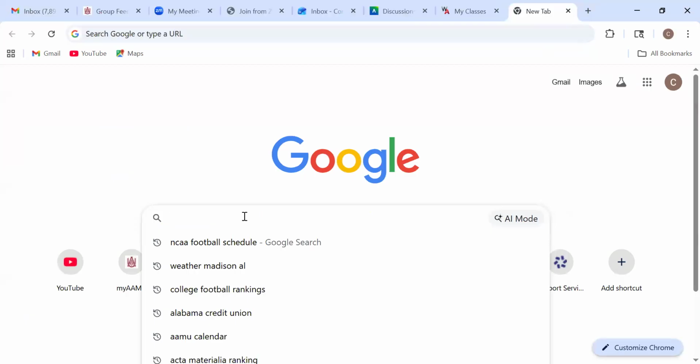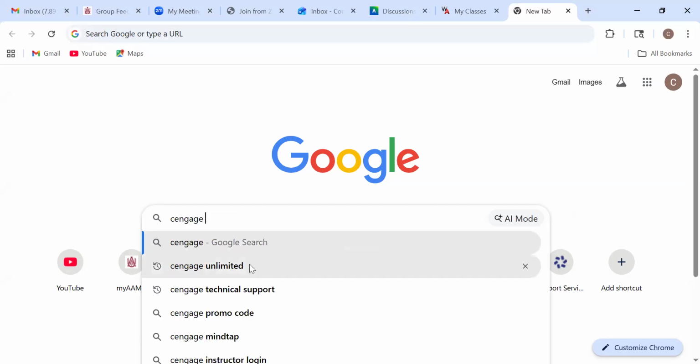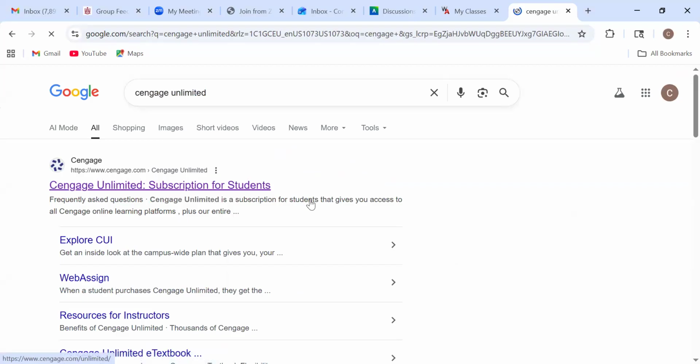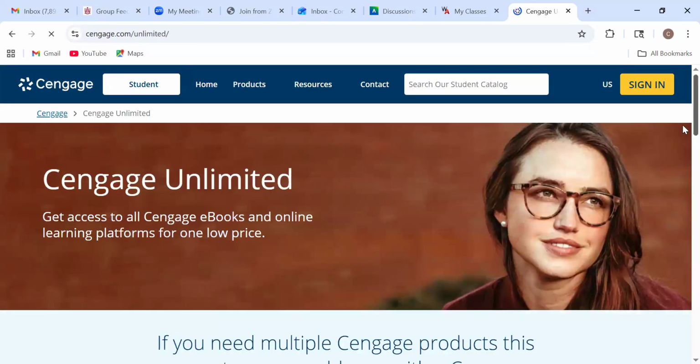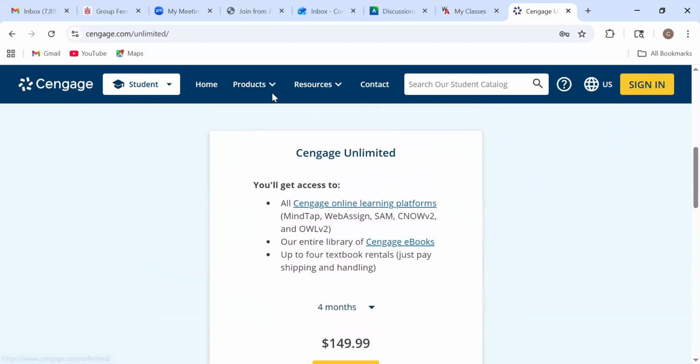So just open Google. You can still see me? Can you see the Google? Yes, I can see it. Just type in Cengage Unlimited, and click on it. So it just guides you to the web page.